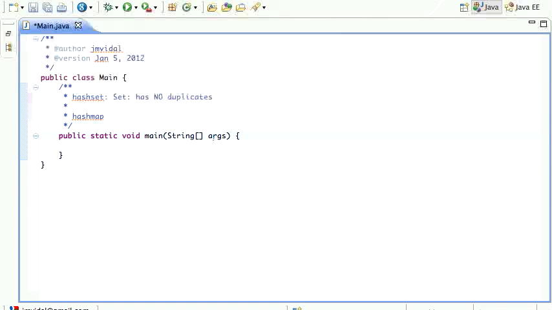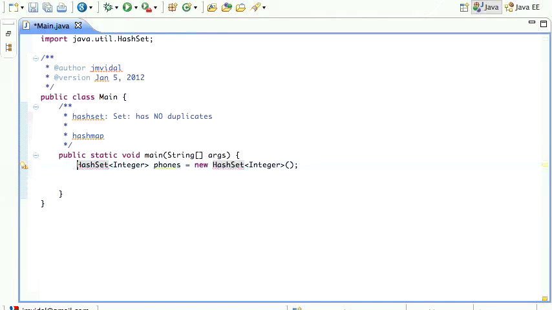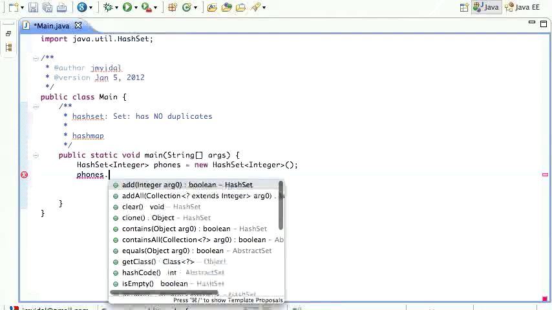I'm going to build a hash set, and then I have to tell it a hash set of what. So I'm going to go with integer. Hash set of integers, let's say those are phones. Phones is a new hash set of integer. And then I have to import the hash set from Java util. So I import java.util.HashSet, and now I have a set of integers, which are the phones, and I can then add phone numbers, or really I can add any integer.